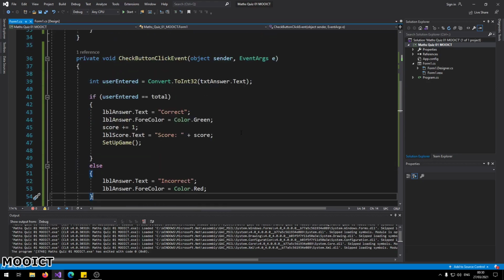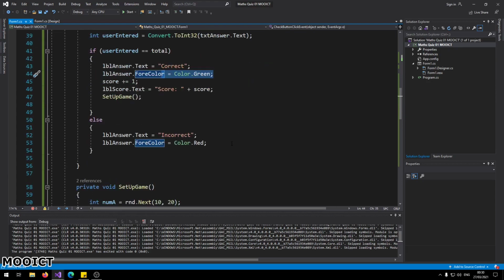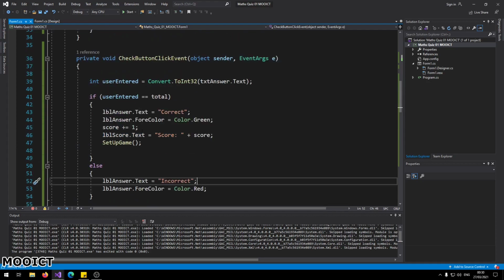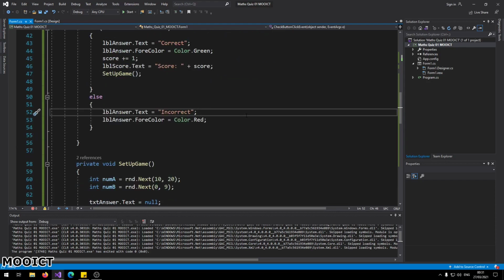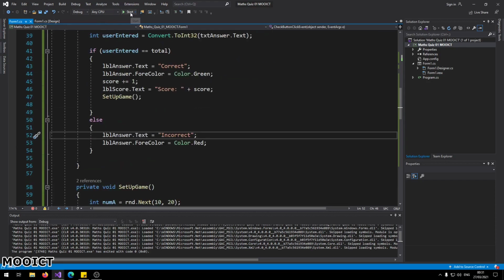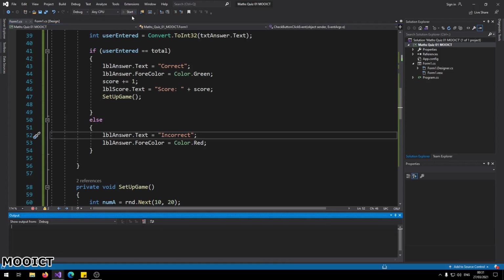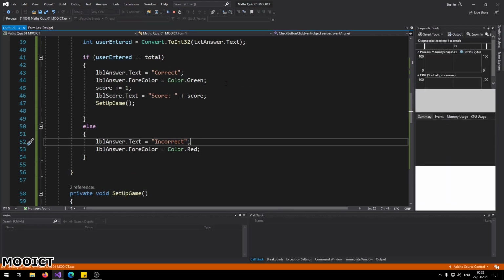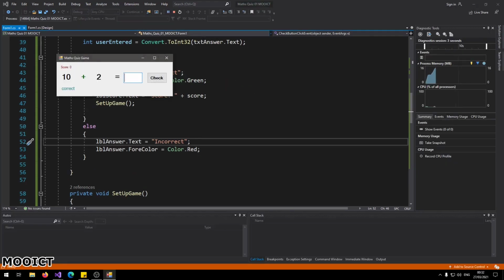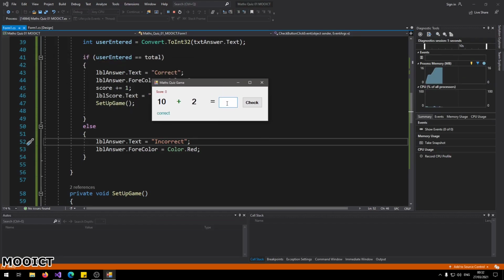Okay, so if it's correct, it's going to show it in green, and then it's going to do the score and everything else. If it's incorrect, it's just going to say incorrect and it's going to show it in red. So it's going to wait until the answer is eventually correct. So now let's actually try to run this. Okay, so if I just go and click on start. Okay, so right now we have got our numbers.